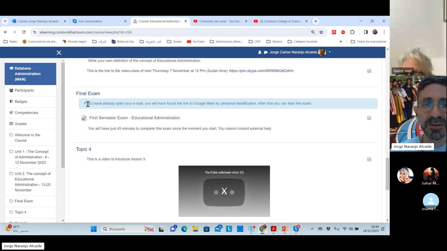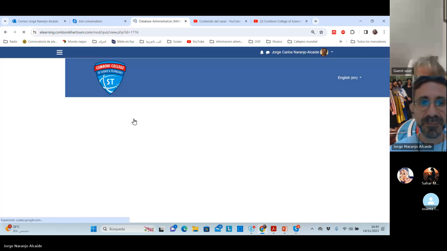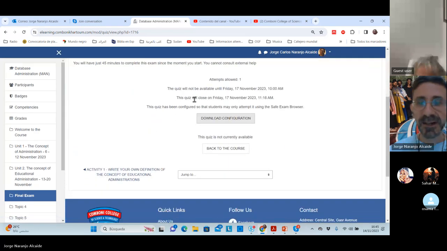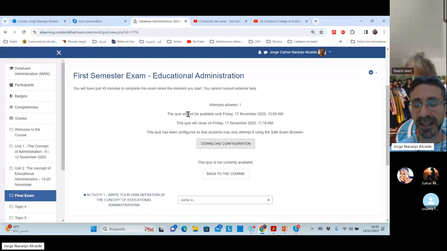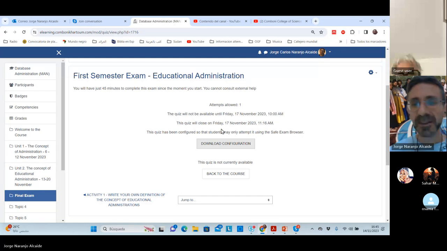And here I have this information: if you have already opened your email, you will have found the link to Google Meet for personal identification. After that, you can start the exam. So I sent an email with a link because I want to see the face of the student 5 minutes before the beginning of the exam, or maybe his identity card, to check that that person is the one who is going to do the exam. And then you can see that this quiz that I prepared yesterday will not be available until Friday, 17th November at 10 p.m. and will stop being available at 11, okay?